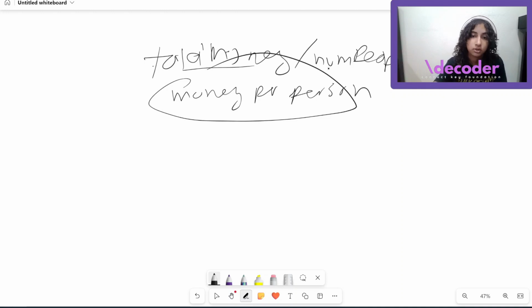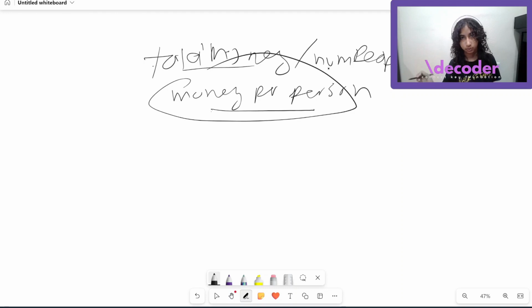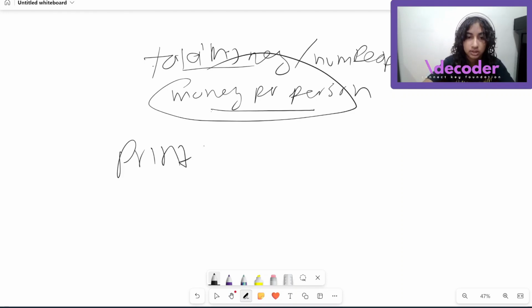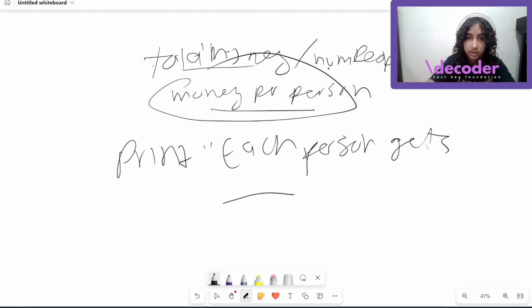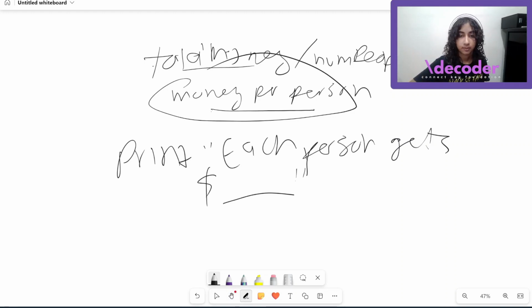What good is this code to me if I don't know what this value is? I want it to print out this value to the terminal so that I know what it is. So how do we do that? We want it to print, let's say, each person gets blank dollars. Alright, so now let's dive into writing the code for this.